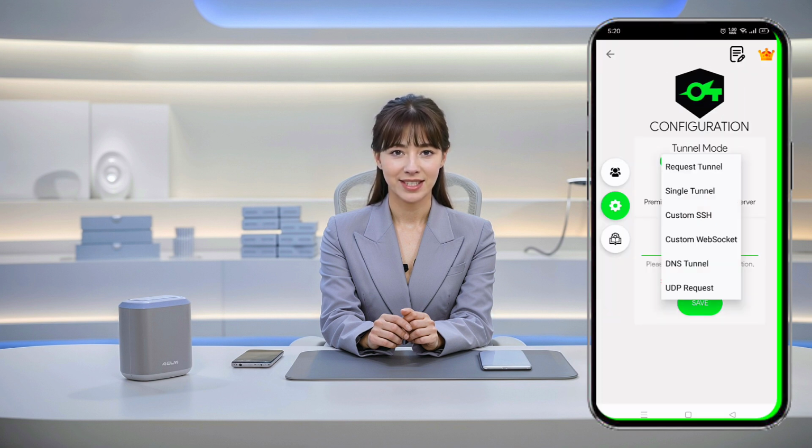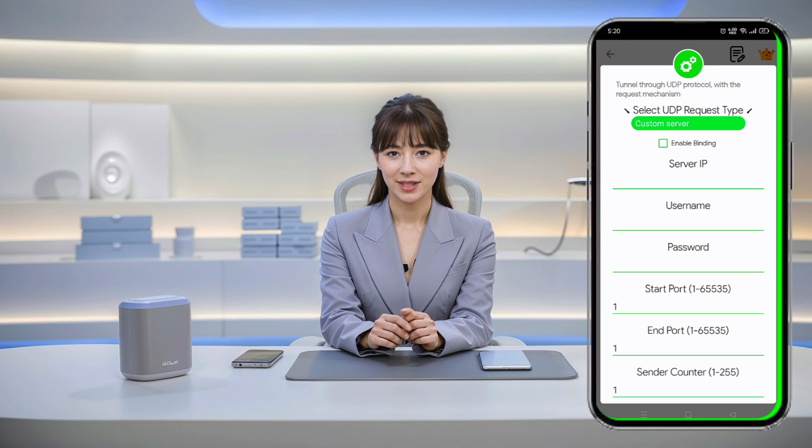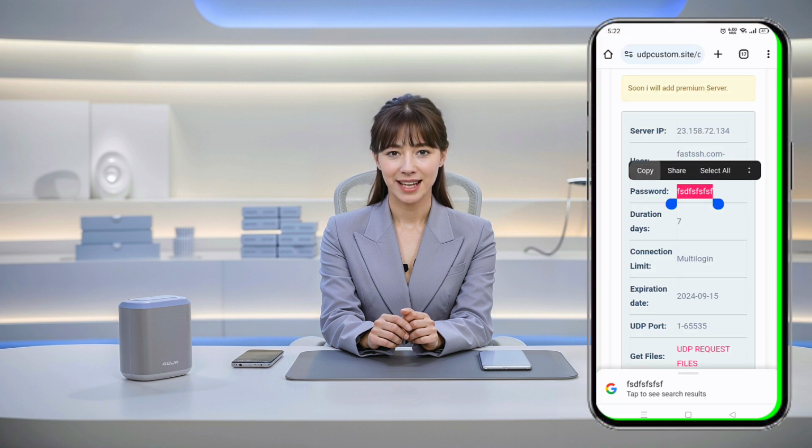Here, you need to select UDP Request from the Tunnel Type section. Then, click on Configure UDP Request and enter the server details you just created. After entering everything correctly, save your settings.